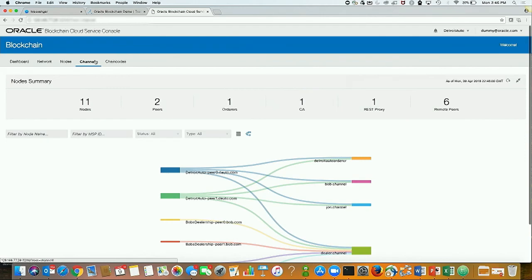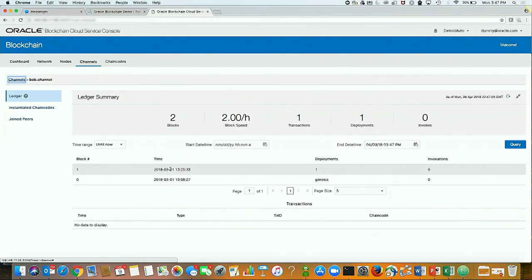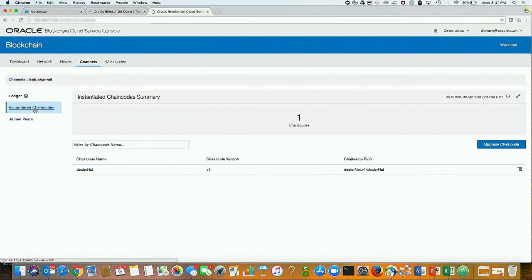Here are the different channels. Let me pick one particular channel. Say, let's pick Bob's channel. These are the blocks that have been committed to this particular channel. Then introducing the concept of chain codes. These are smart contracts. These are the business contracts. The business logic is implemented using this.